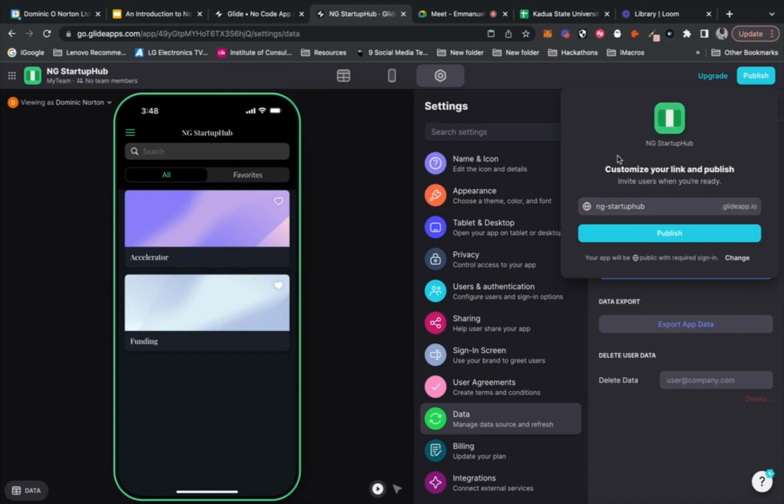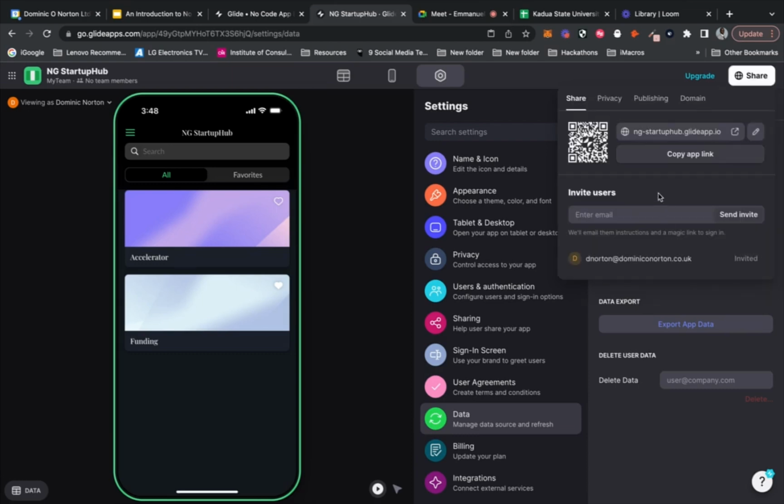The pro version allows you to add a custom URL. The free version does not. So you're going to have to add a custom subdomain, but the actual domain is going to be glideapp.io. So we hit publish, and it publishes our app.